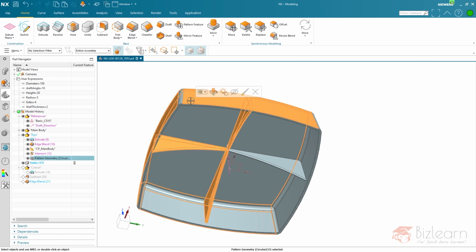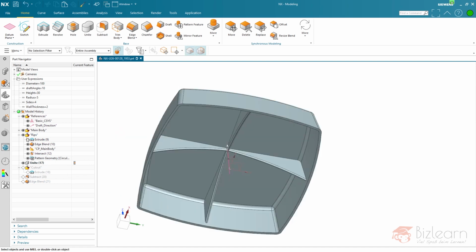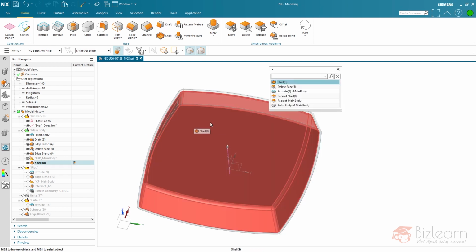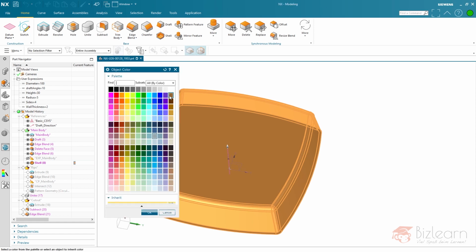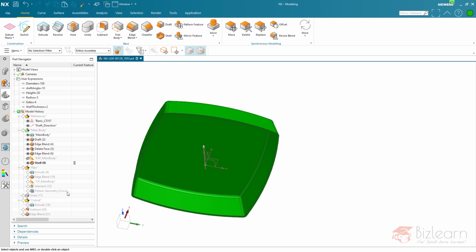I will color the bodies with the Edit Object Display tool. However, I have to color the bodies before unifying them. To do this, I activate the feature group Main body, I select the body, I start Edit Object Display and select the green color. And now you see that the result after unite is green as well.